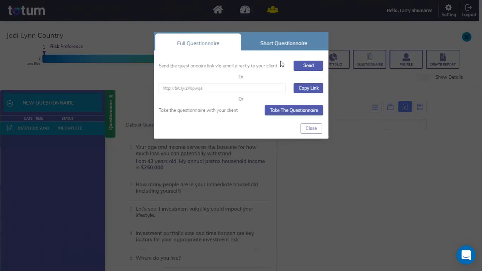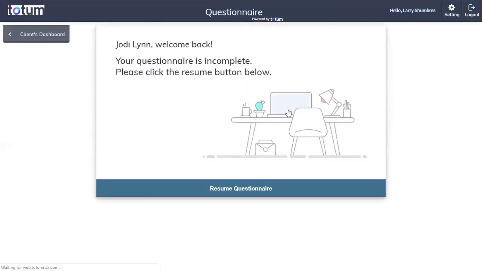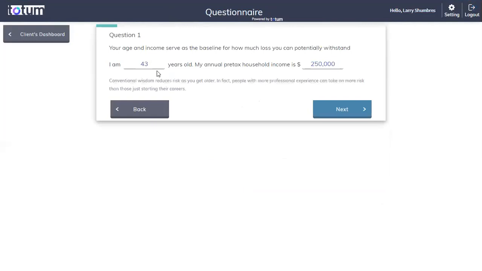And then from here, you could send out that questionnaire directly, copy the link into an email to make it more personal, or take the questionnaire with the client. So today we'll finish taking the questionnaire. It'll say resume. So to resume this questionnaire, age and income, pretty straightforward.